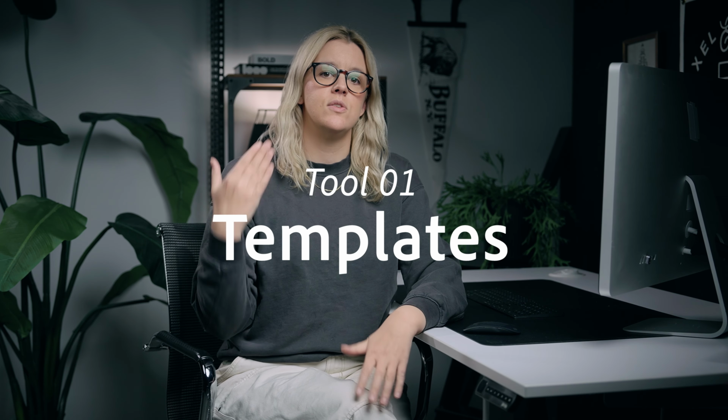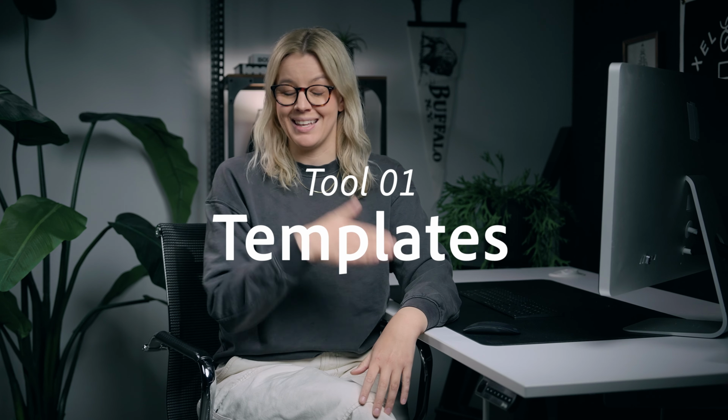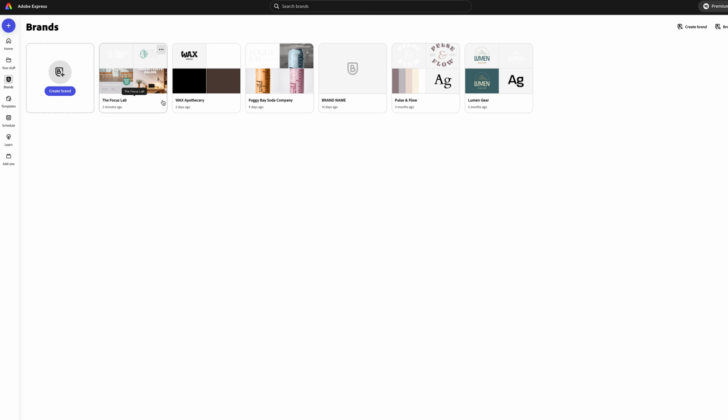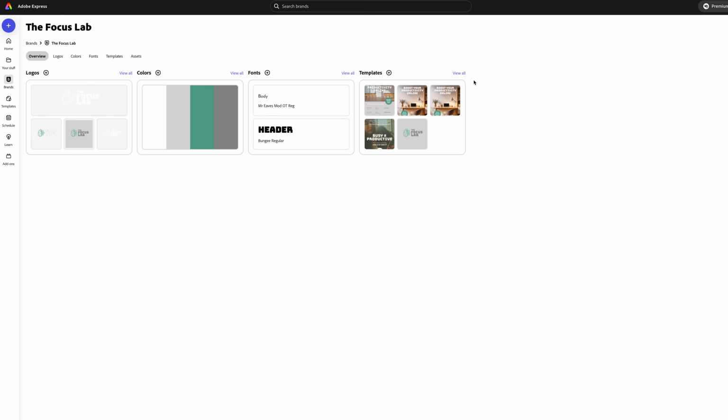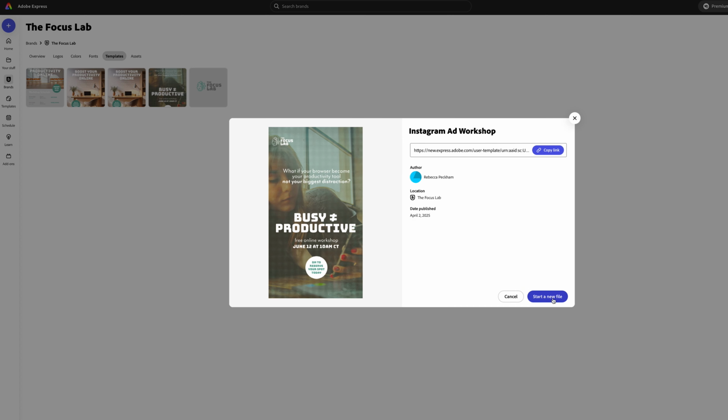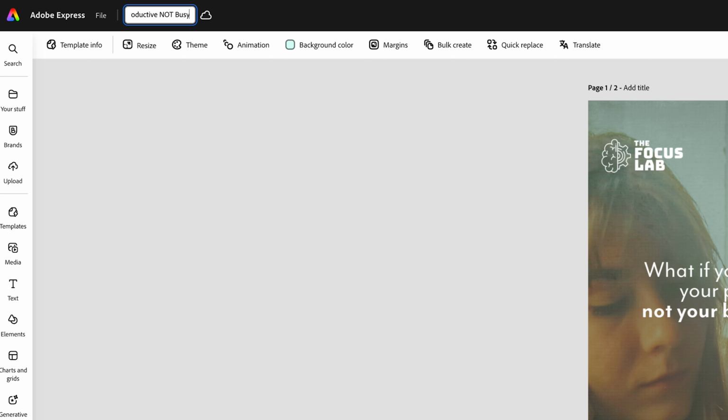So the first tool is using social templates for efficiency and consistency. I love using social media templates for multi-channel campaigns because it ensures consistent branding, especially if this is your first time doing anything like this. You can easily tweak templates for platform-specific formats like square posts for Instagram, vertical stories, or even LinkedIn banners. This really speeds up content creation, and there's no need to reinvent the wheel for each platform.